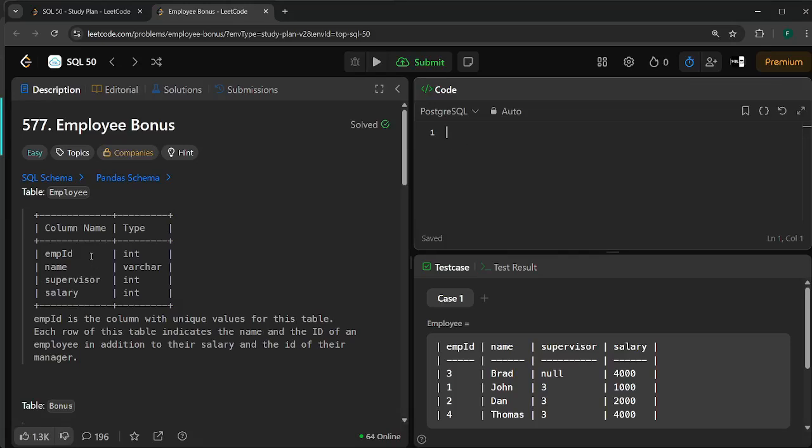In today's video we'll be solving another popular SQL problem. So let's get right into it. Now we have two tables. So the first table is employee.